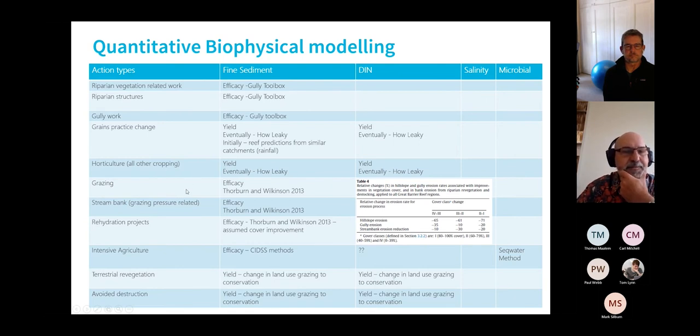For grazing and for streambank related stuff, we're using Thorburn and Wilkinson's work, and this is a little screenshot out of that paper. It's a collation of different projects and data sets that relate a change in hill slope, gully and streambank erosion for ultimately different cover classes. And you get to those different cover classes through revegetation and through grazing practice management change.